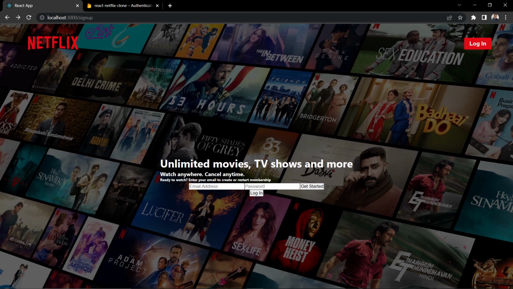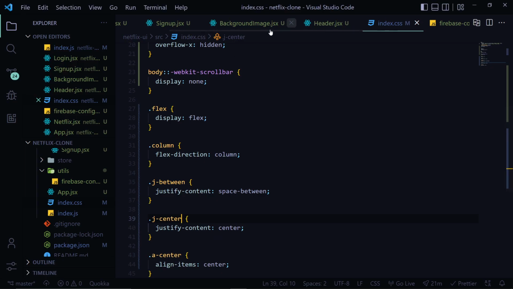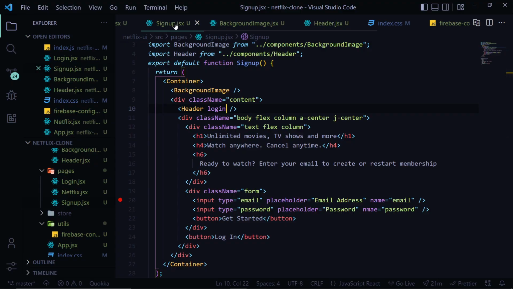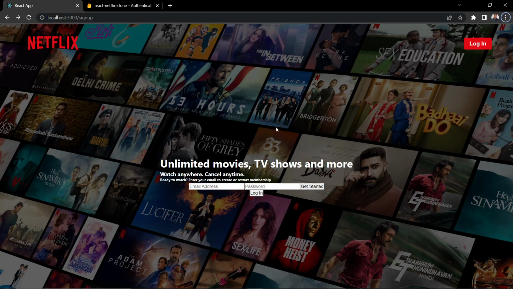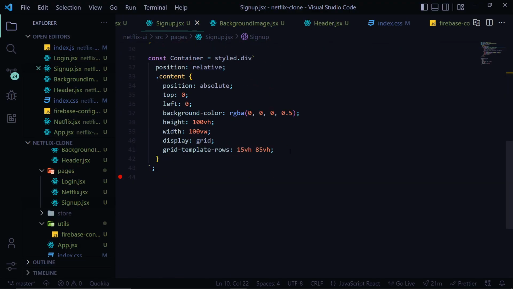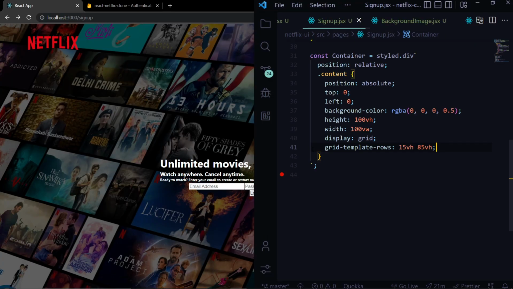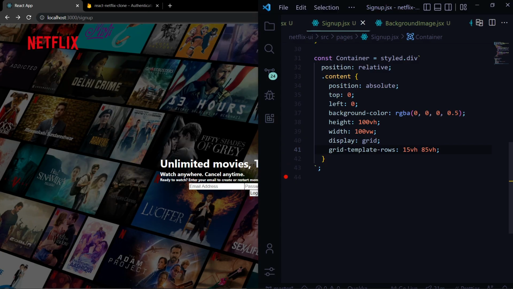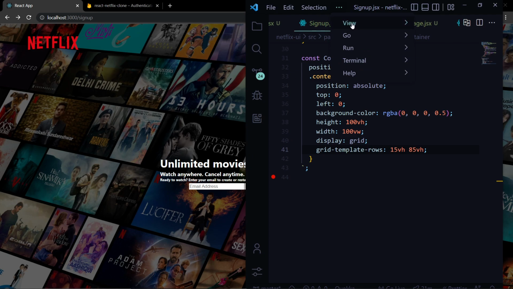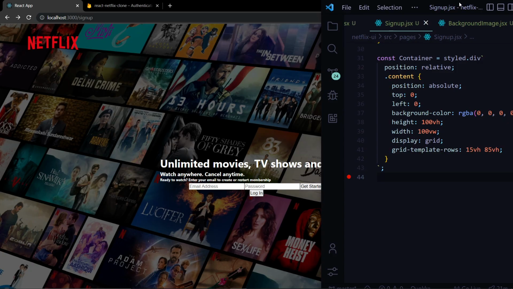Now let's style this. So let's head over to signup.jsx, and now first we'll be creating some states here. So before creating the states, I think we should style this first. So yeah, let's style this. Inside the content, let me shrink this more so you can see. Okay, I think this is the smallest size it could shrink to.